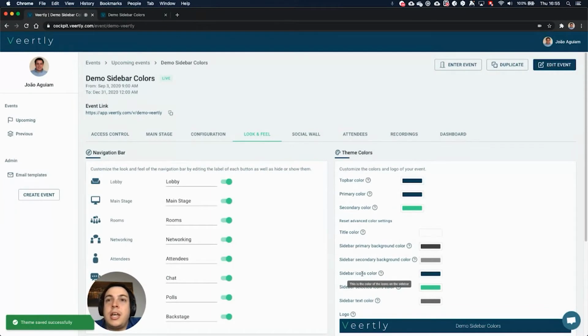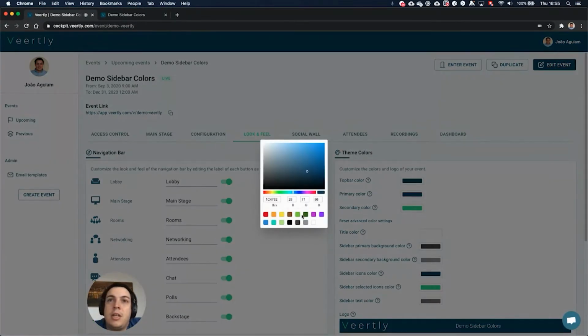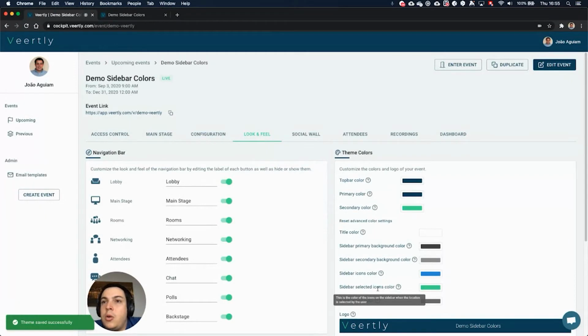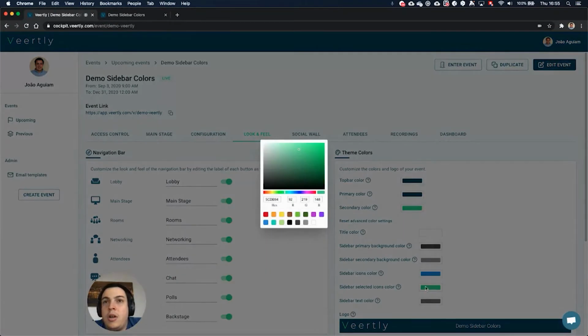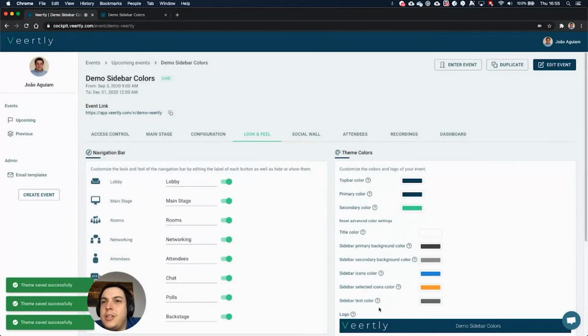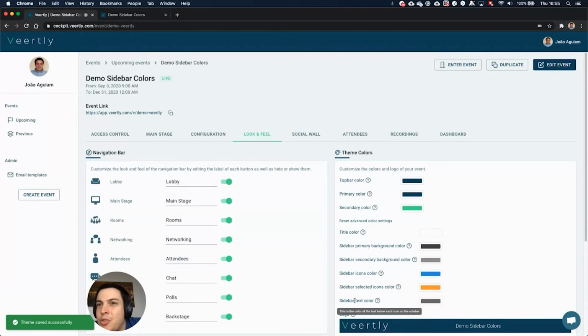Then you can also select the color of the icons. Let's say now I can choose more on this blue. This is the color when the icons are selected. So if you are inside a specific region, you can have, let's put a different type of blue or orange. It's going to be a little bit rainbow, but just for you to see.